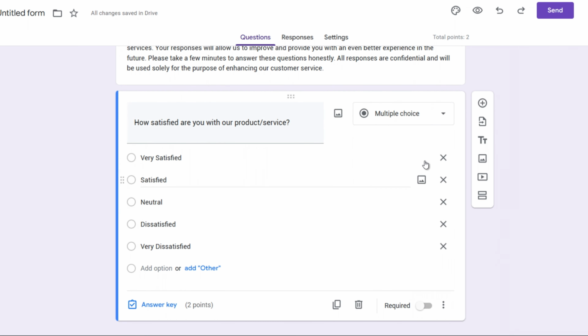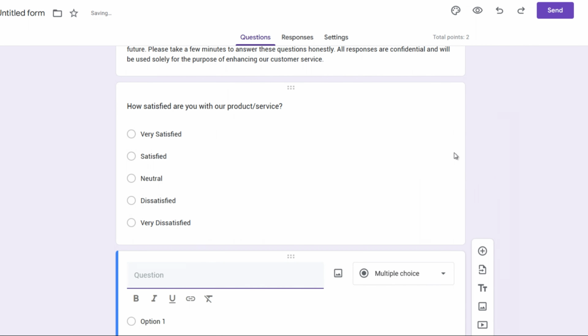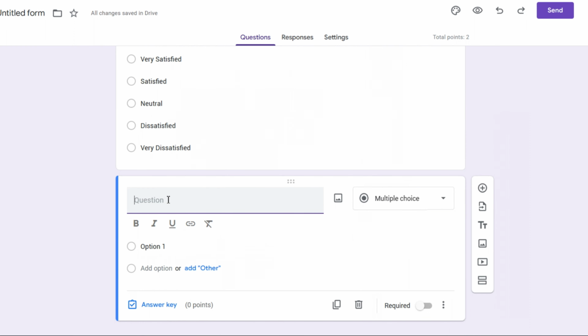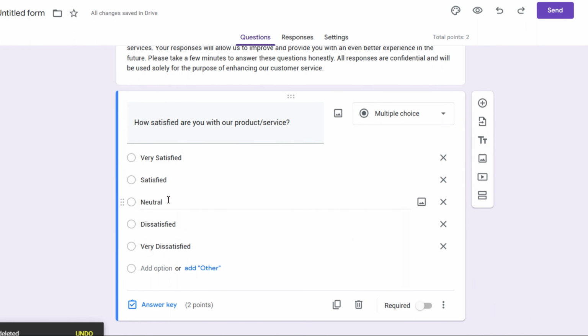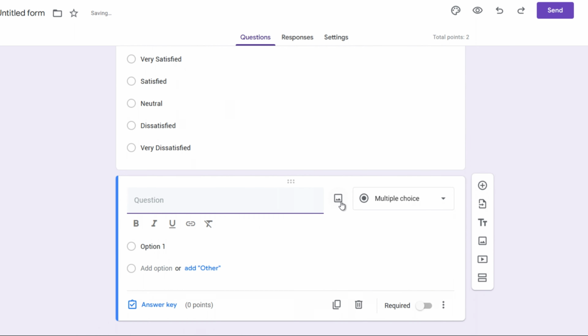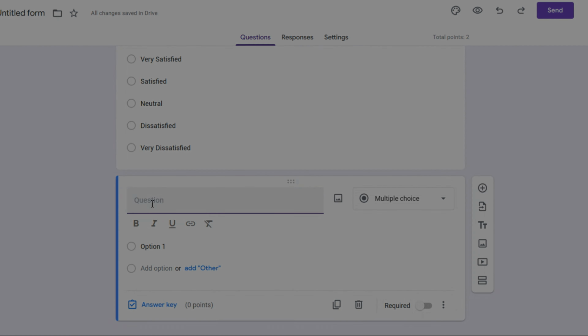If you have a long survey or quiz, you might want to divide it into sections. To do this, click the Add Section button on the toolbar. This lets you group related questions together, which can make your form look cleaner and help participants stay organized.